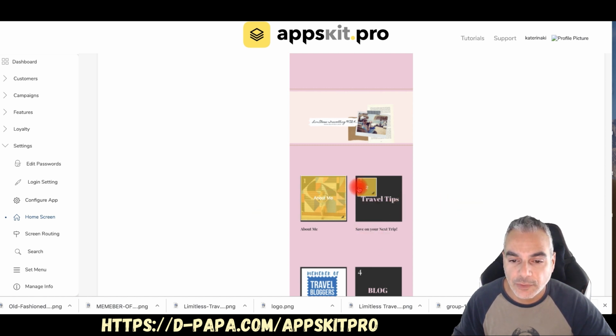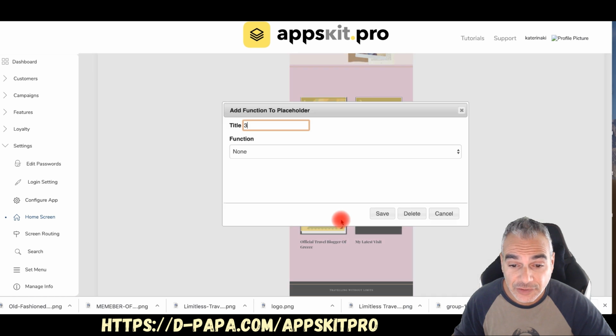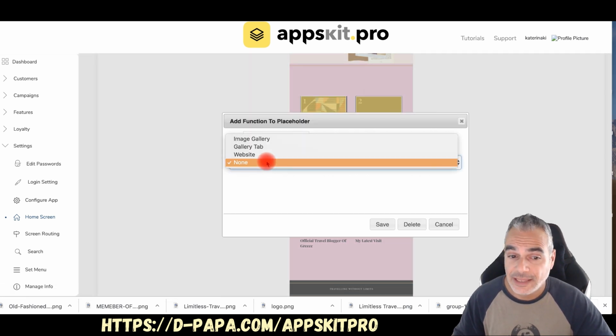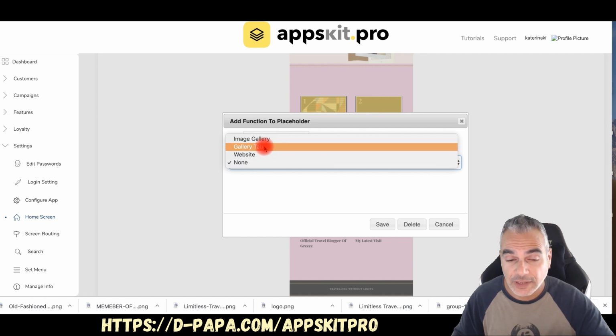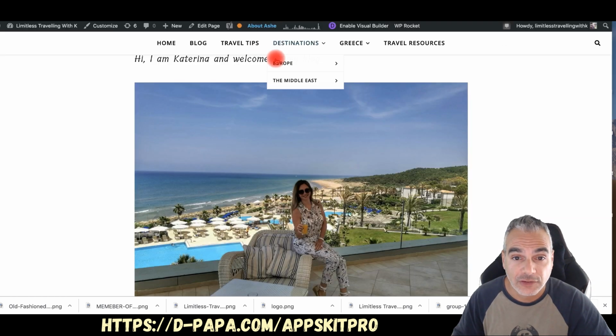Then I'm gonna do a second one for her travel tips, following the same process, and this is how easy you're gonna be getting your app going. I mean, this is gonna be fun for you. You gotta think outside the box, think bigger. Think what else you can be doing here. You can take them over to image galleries, websites, whatever it is that you're doing, you're going to be able to do. So this is the travel tips.